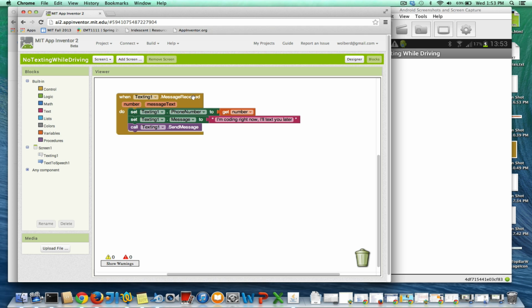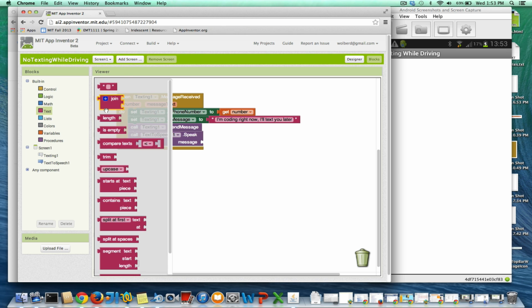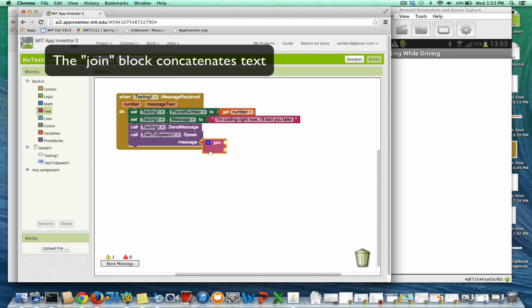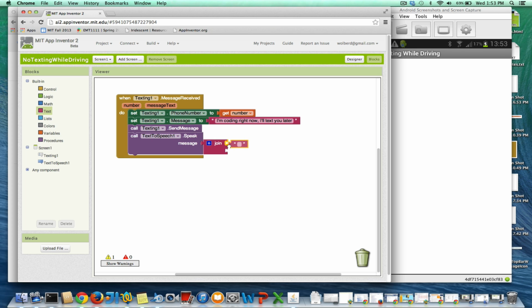So I've got this message coming in. I'm going to respond to it. Then what I also want to do is actually speak the text out loud. In this case, I could just grab the message they sent me and speak it, but I also want to say who texted me. So with text, you can always use a join block. And in my join block, I'm going to first say, okay, it's a text from... And then I'm going to add the actual phone number of the person that texted me. I can't really get the contact of the person that texted me, but I can say text from, and it'll say the phone number.